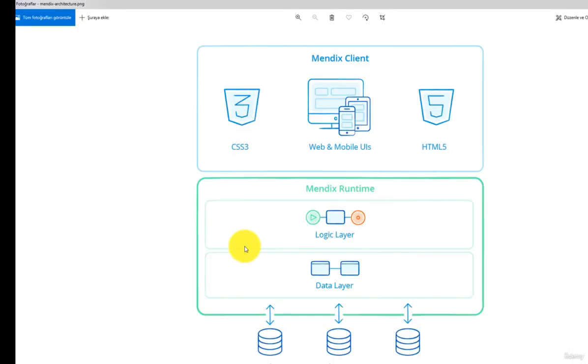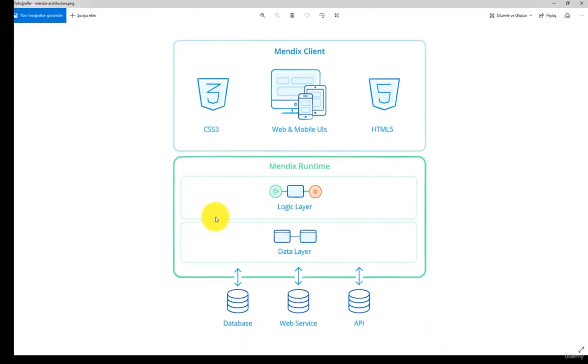Okay, here we have a summary architecture of the Mendix application. We have a client. We are using HTML, CSS in both web and mobile UIs. Actually, the technology on the client side is React.js. They are using the React framework. After that, we have a Mendix runtime, which is the backend. We are writing our microflows, and these are Java code. And we have a domain model, which consists of our entities, and they communicate with the database, web services, and APIs through the logic layer and the data layer.